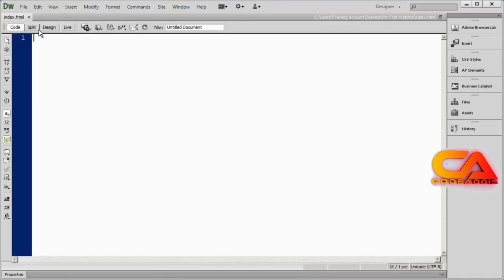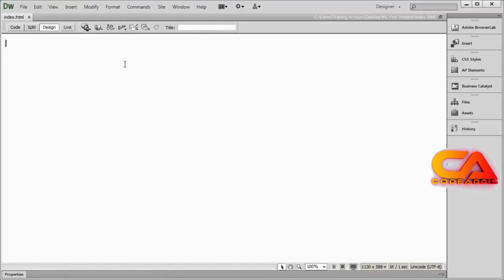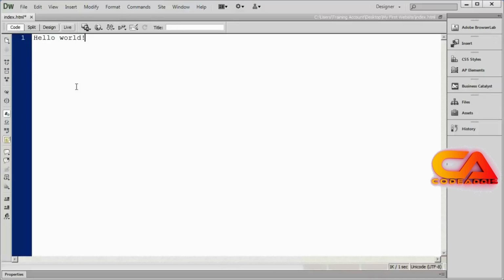For example, I'm going to go ahead and look at this in design view, and you can see there's nothing on this page right now. But I'm going to go ahead and type hello world here. So I've gone ahead and typed some text there. When I go into code view, you're going to see that that has been placed also in the code view. But you're going to notice there's nothing around that right now.